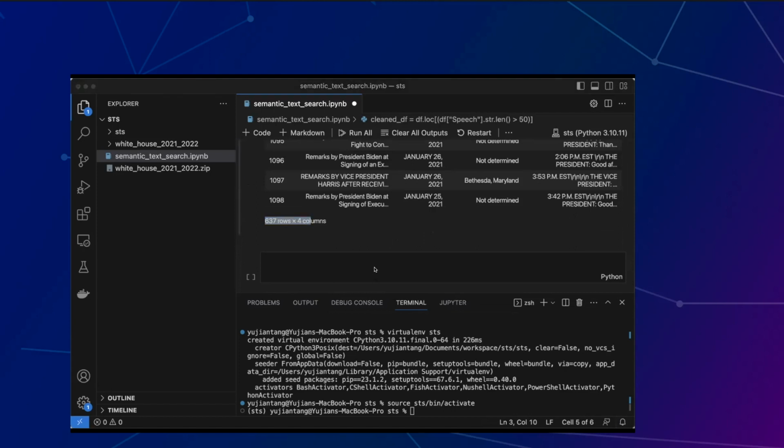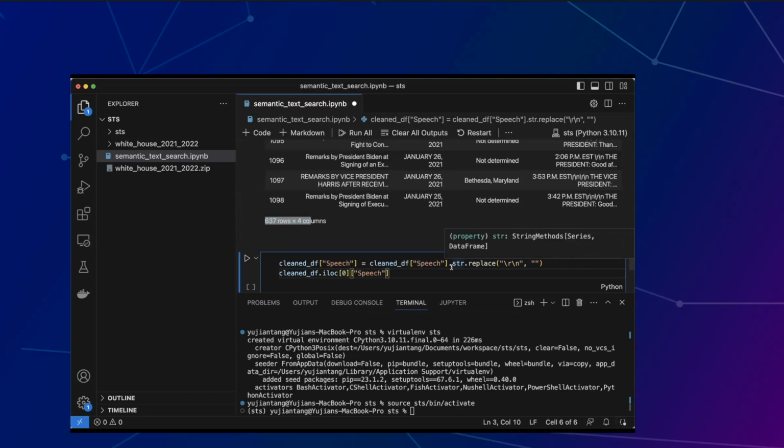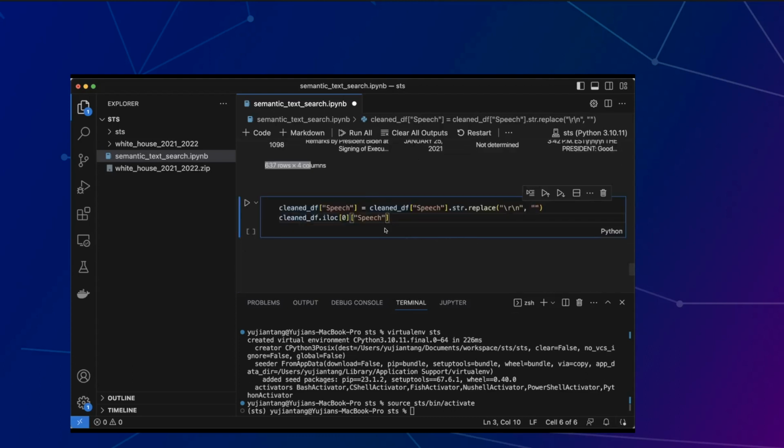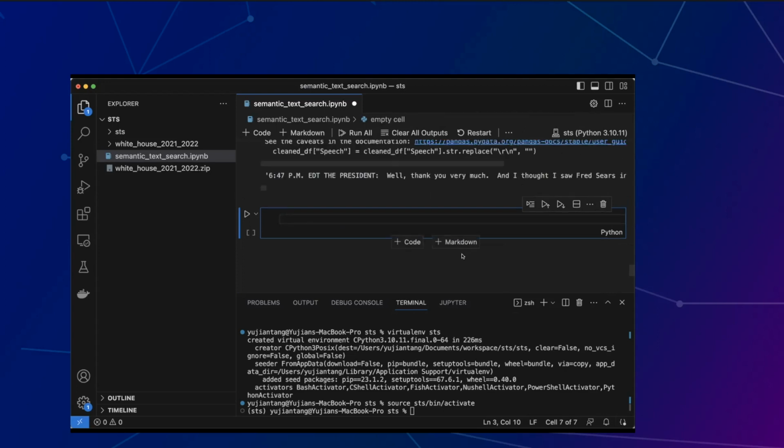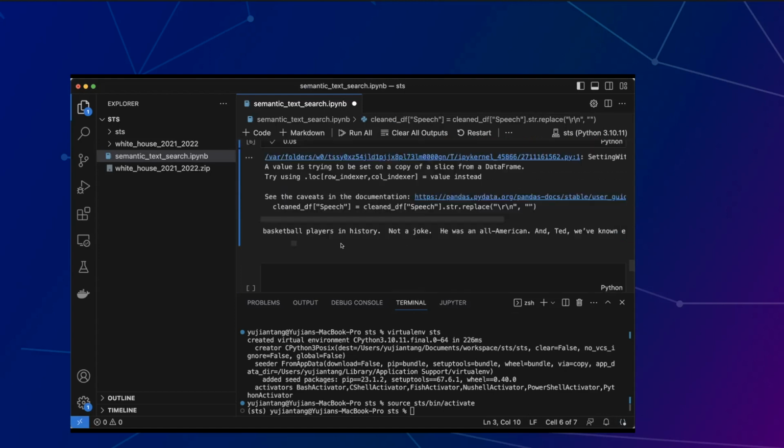And the last thing we want to do is replace, and I just copied and pasted this, as a string, these \r\n values that are completely useless to us. And then we'll just pull up what a speech looks like to make sure that we don't have any of these \r\n characters. So now we see, 6:47 p.m. The president, well, thank you very much, et cetera, et cetera. Why can't I code? Okay. And there's no \r\n's in here like there are in here.